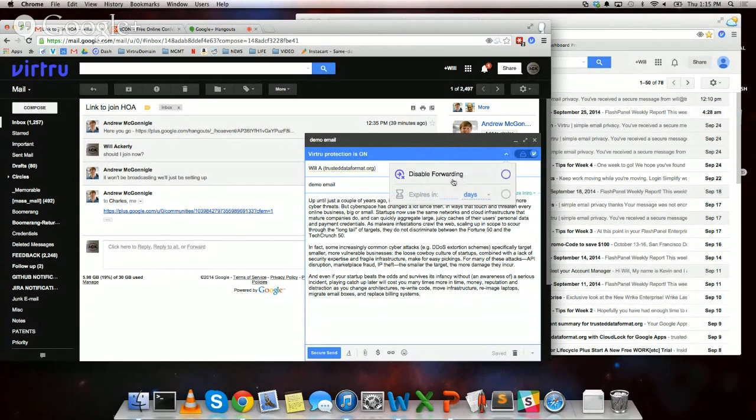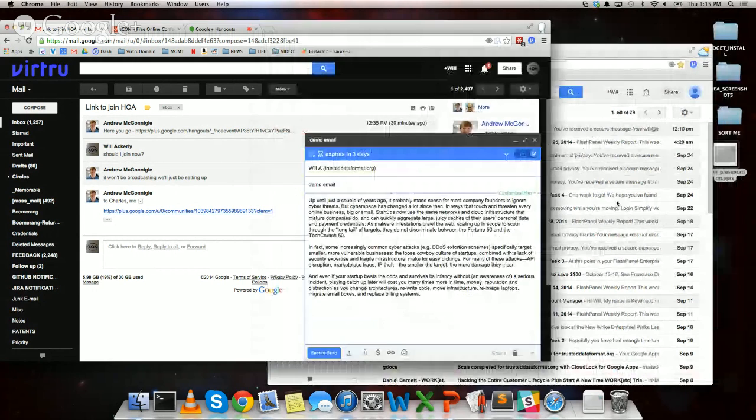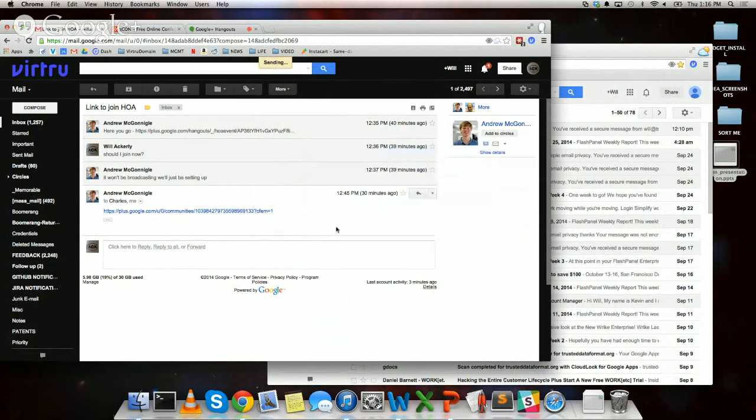You also notice that I can do things like, right from here, disable forwarding and set an expiration. So I'm going to make this expire in 3 days. Because email attachments are so important, we also added the ability to encrypt any file type. So I'm going to attach my PowerPoint presentation. You'll notice it turned into a .tdf. So that's our file protection wrapper. And then because it's on, I can hit secure send, and it'll encrypt and send.